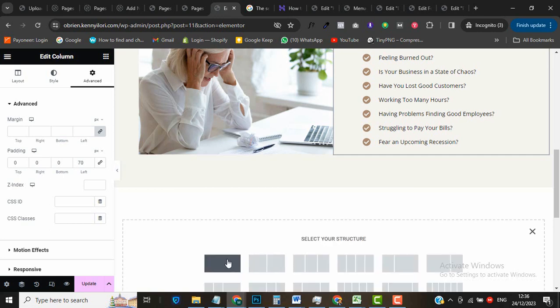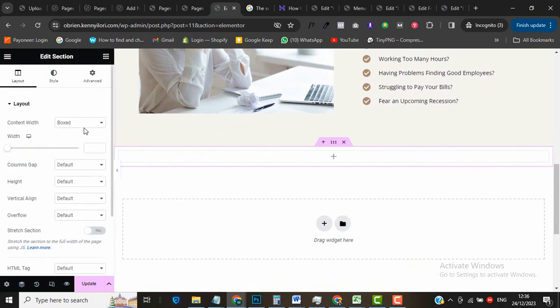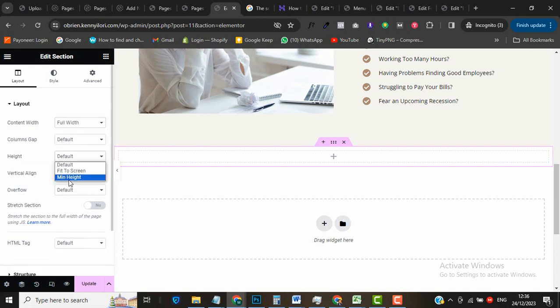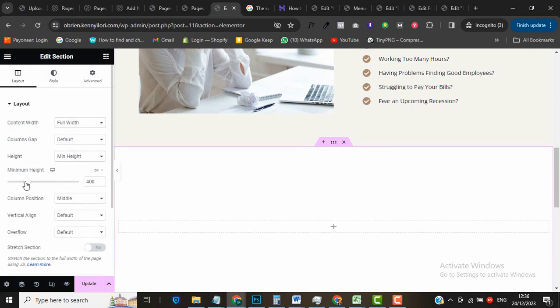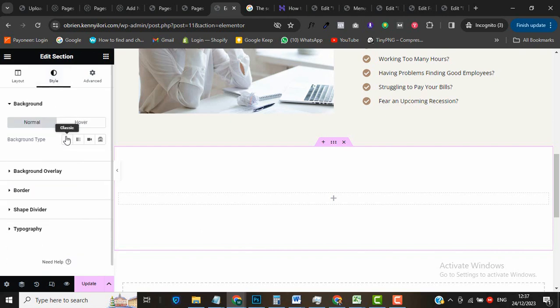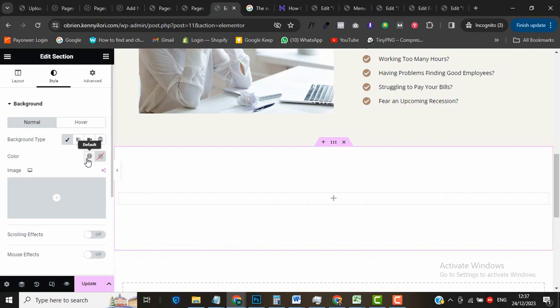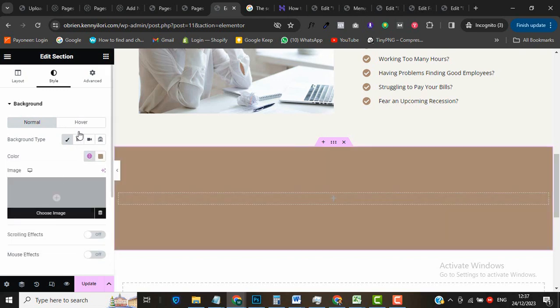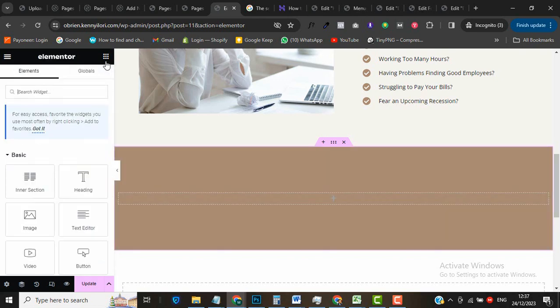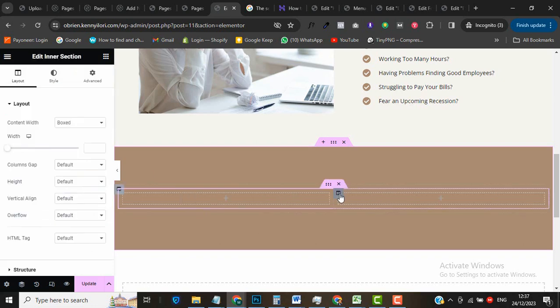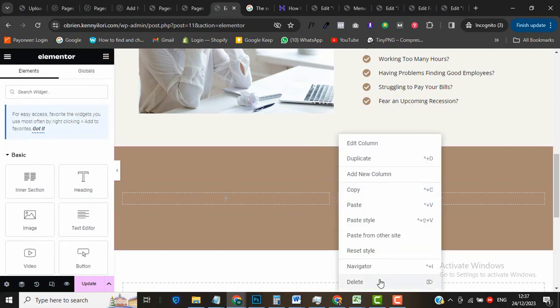Click on the plus icon, select the single structure, content width, full width, height, minimum height. Let's drag it down. Let's leave it as it is. Then let's set the background style. Select the color, set it to secondary. Now let's drag in an inner section. Let's delete one column from the inner section.